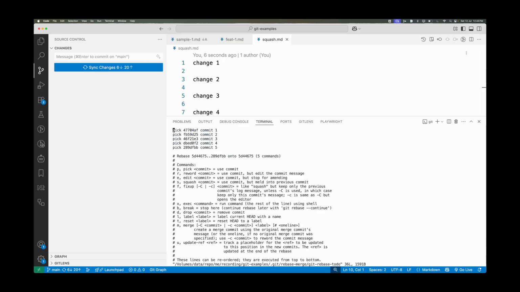Now after coming here, you can see we have pick on each commit. Earlier we changed pick to edit to make changes to a particular commit. Now we are going to squash. For squash, we have to change pick to squash. We can change multiple picks to squash, and all those changes will be merged into a single commit. Let's see what is going to happen.